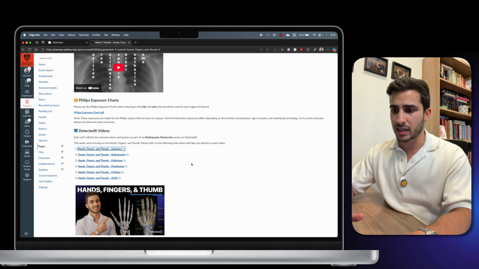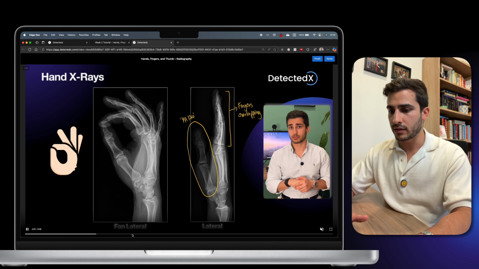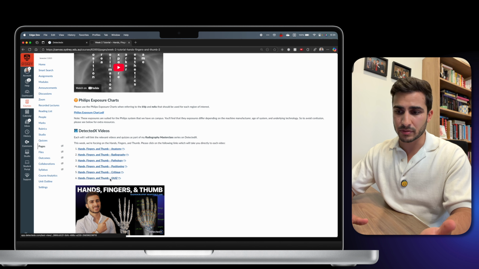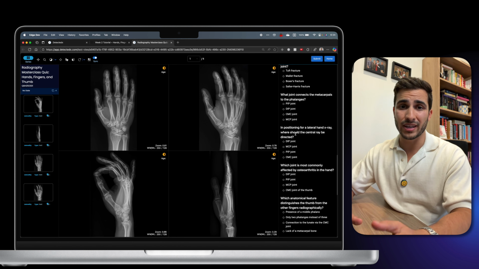I can then close this tab and do the same thing for the radiography section. So over here, again, just another click, I'm going to mute it, open it up and watch the video directly linked into the Canvas site. So all of those are there. And at the end, I've also linked a particular quiz so they can click right in, go ahead and attempt that quiz for that week's module.